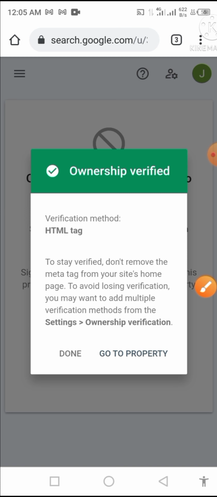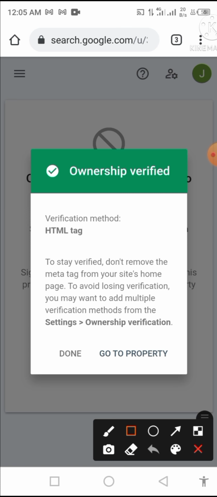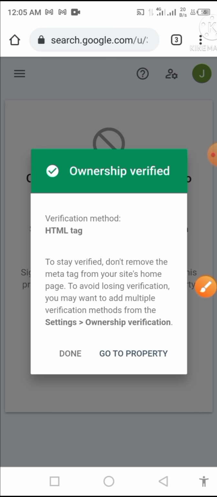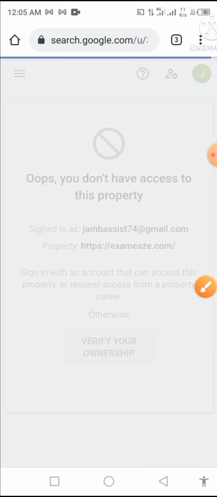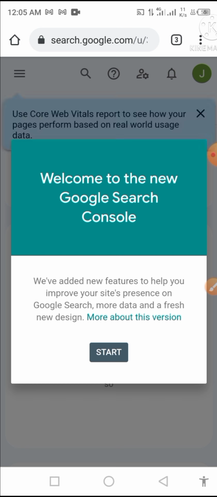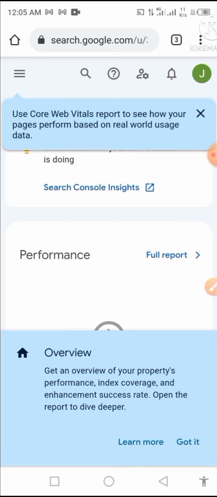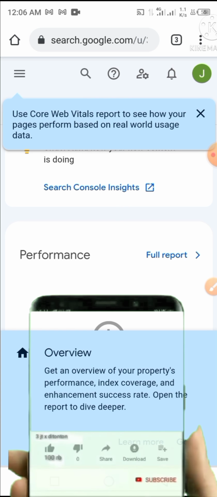So when I click on go to property, as you can see, this is how to verify your Google Search Console using the Yoast plugin. Yoast SEO plugin is a powerful plugin that you can use to do many things for your SEO. Just do exactly as I have said in this video, and you get your Google Search Console account set up. Thanks for watching this video.